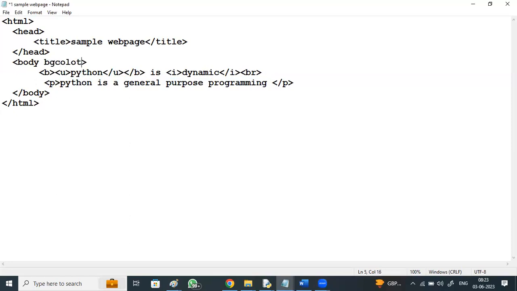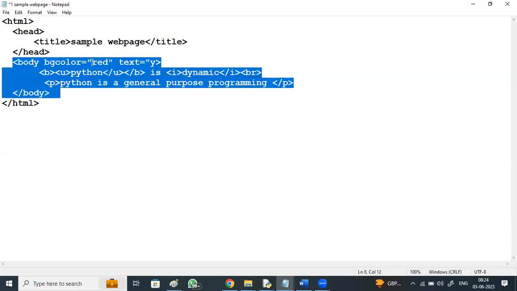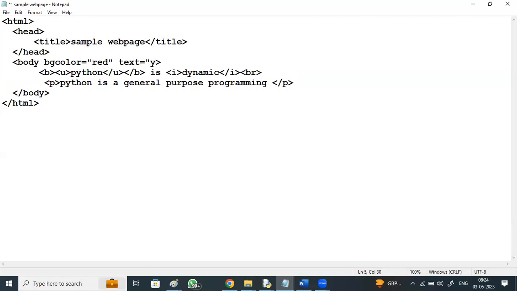BG color, COLOR, background BG color, right? Background color of the web page is red. Text color is yellow. The background of the total body, whatever body means, the web page, everything, should be red. Text color should be yellow, right? Yes.